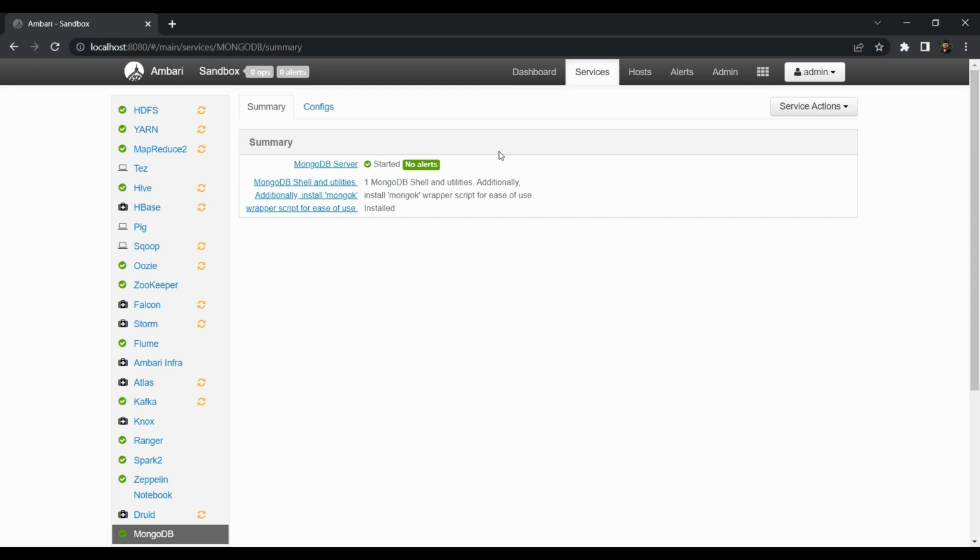But in the next lecture, we are going to run a PySpark script which will load the data into MongoDB collections. For that purpose, we have to install PyMongo, which will give us the capability to run the Python program and communicate with the Mongo service, so that we can integrate MongoDB with Spark and Hadoop. So let's do that first.